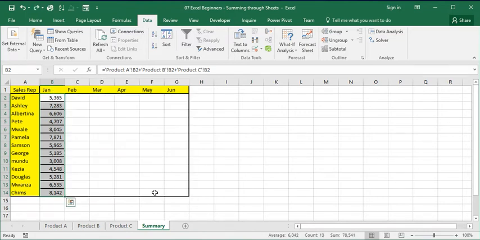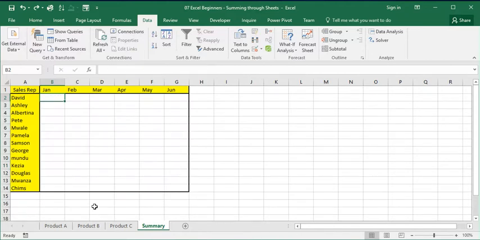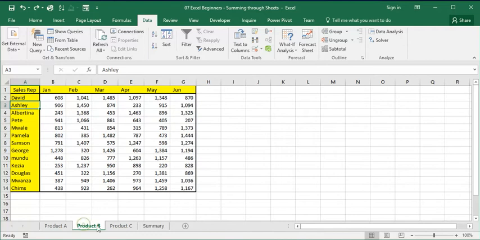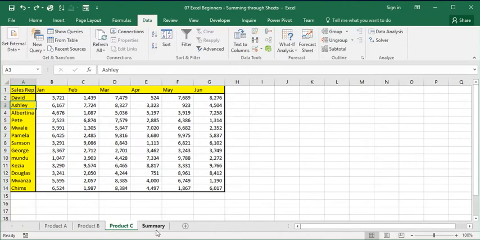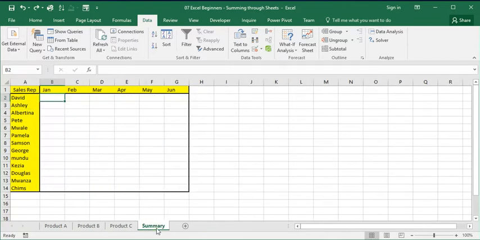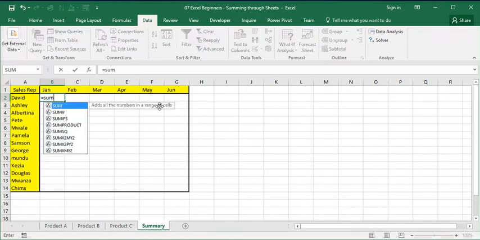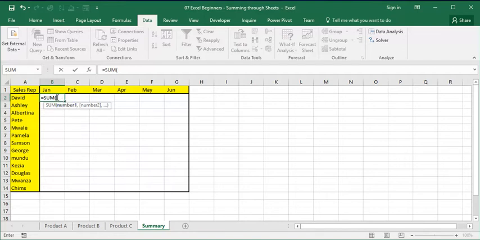There's a way that you can quickly sum through sheets. First of all, you just come to your summary, which should have the same arrangement as each of the product sheets that you have. So it should be arranged the same way first of all. Then you come here and click on your sales for David, January. You say equals sum. You hit tab to open parenthesis, and you are now ready to select.